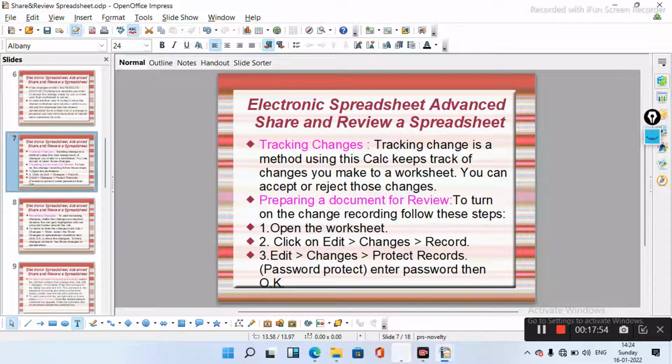Open the worksheet, click on Edit and choose Changes, then choose Record. Third step, click on Edit, go to Changes, then Protect Records. Then it will protect the spreadsheet. Enter the password, then click on OK.